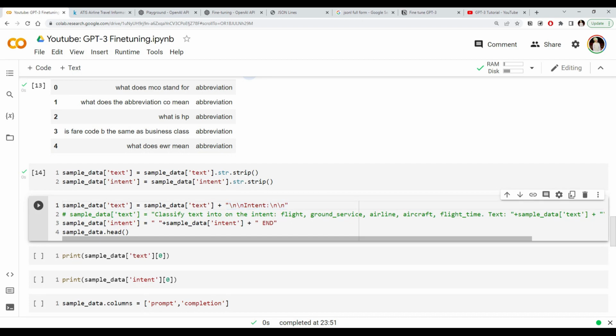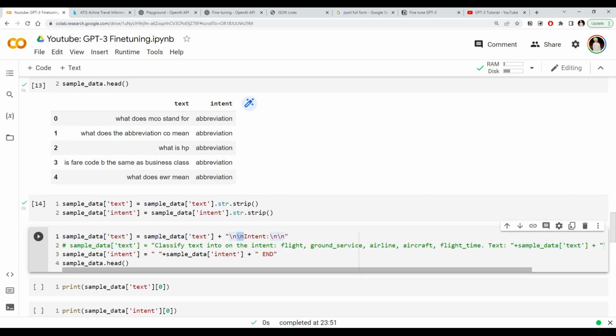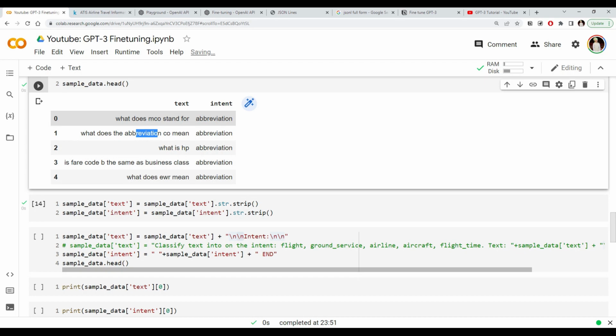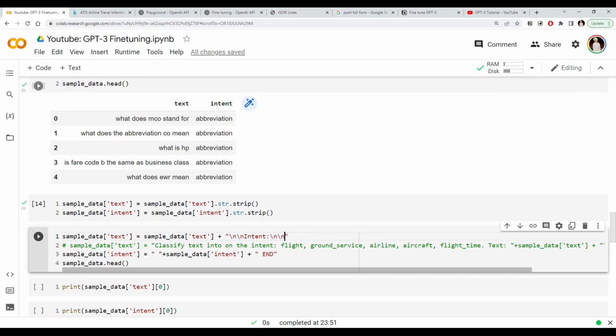Another thing: whatever separator you are using should not occur anywhere inside this text, right? So what if I use only the slash n separator? Then it will cause a problem, because slash n can occur inside the text also, and that will mislead GPT-3. Whatever you are using, make sure it has no chance to occur inside the text. I'm sure this will not occur in any of the text here, so that is what will mark the separator.